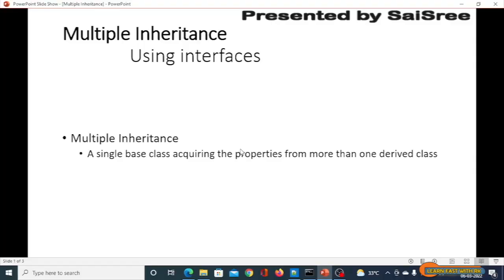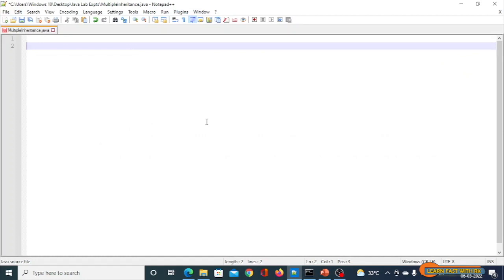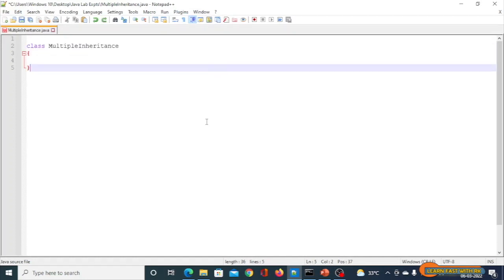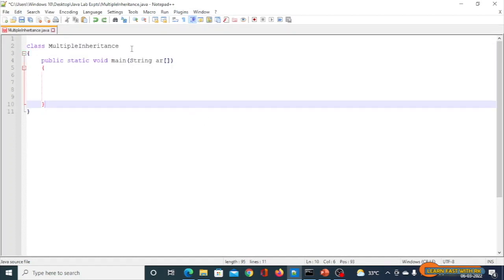Multiple inheritance using interfaces. Let us see what is multiple inheritance. Multiple inheritance means a single base class is acquiring the properties from more than one derived classes. Let us see a program. Take a class and main method, and now I am going to take two interfaces and implementing those two interfaces into another class and calling those class methods in this main method.